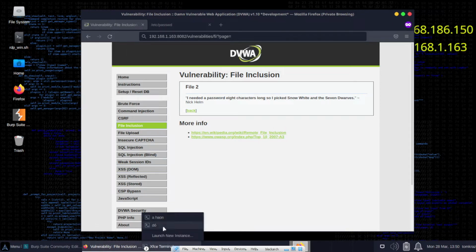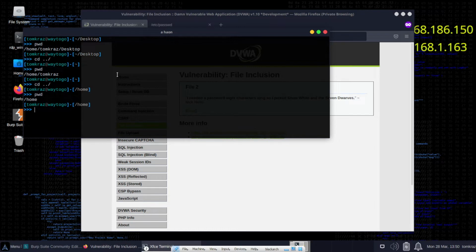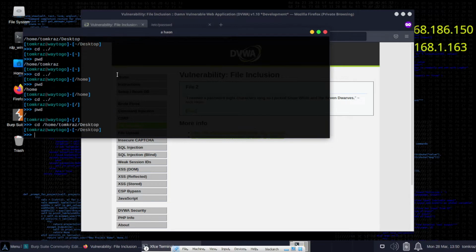So first of all, let's take a look from the terminal. My current working directory is /home/tomkras/Desktop. If I wanted to go up a directory, the easiest way to do it is to use file traversal. So I can go cd .. which means go up one directory. And now if I do a pwd, I can see I'm in /home/tomkras, no longer in the Desktop directory. If I do it one more time, pwd, I'm in the home directory. If I do it one more time, pwd, I'm in the root directory.